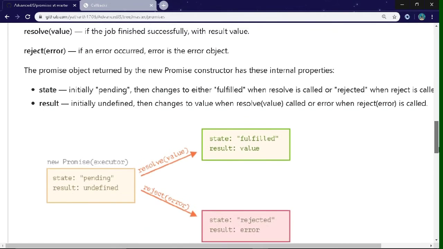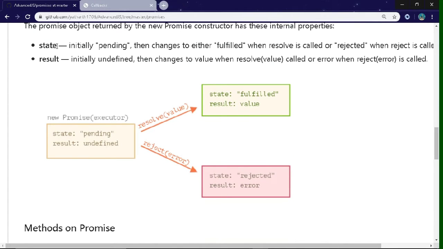Now let's discuss some internal properties of promise. There are two properties. First is state and second is result. As you can see in the picture down below, when a promise is initially created, its state will be pending and it will have an undefined result. Now as soon as it completes its task, it will send you the resolve callback with some result. Then the promise will be converted to the fulfilled state and we will have some defined result. Now let's say if any error occurs, then it will send you the reject callback with some error, and then the promise state will be rejected and the result will be some error.